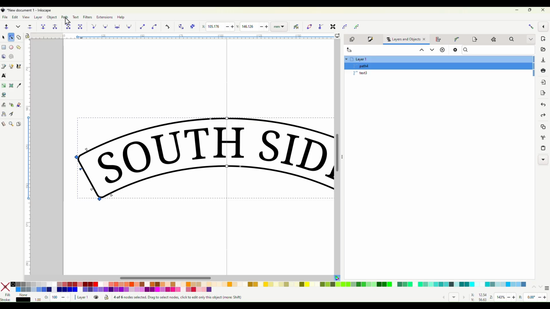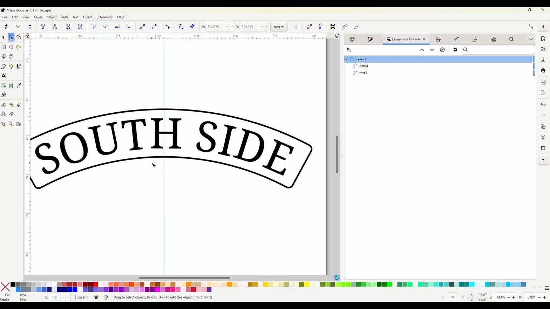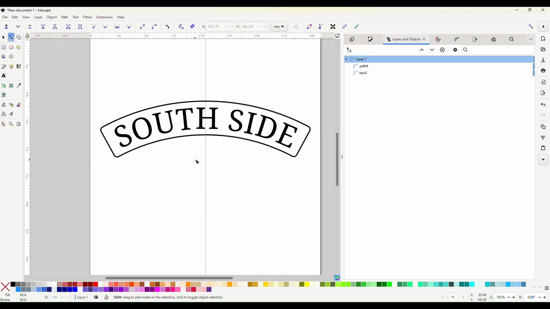And then after you finish it, you go Path, Object to Path. And that's how you would create this banner. And then you can just digitize it for your Inkstitch.